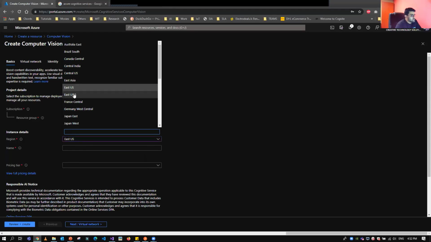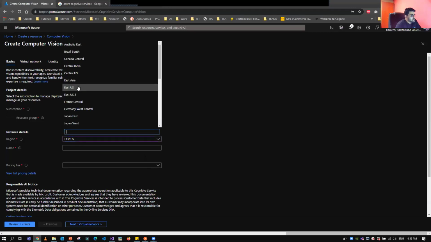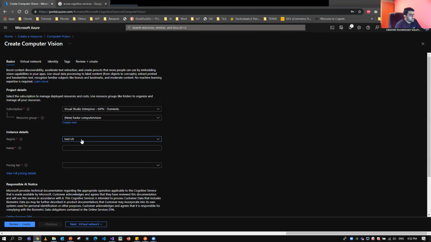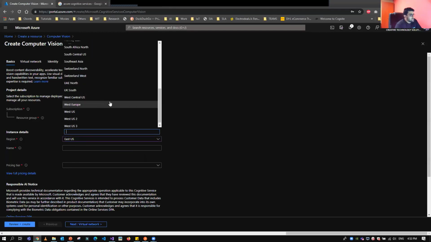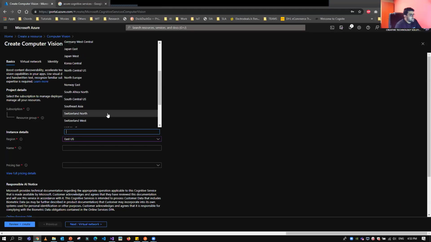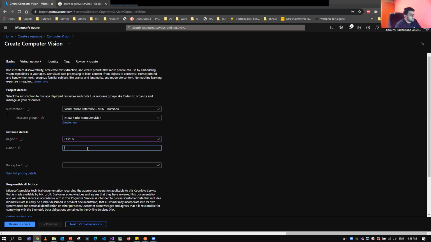I always prefer to use this region because, as mentioned, the availability is high and also the cost is low. Because of that, I'm using this for the demo purpose. Otherwise, when you're going for production and for heavy workload, you have to use closer regions like Southeast Asia. And you have to do this.